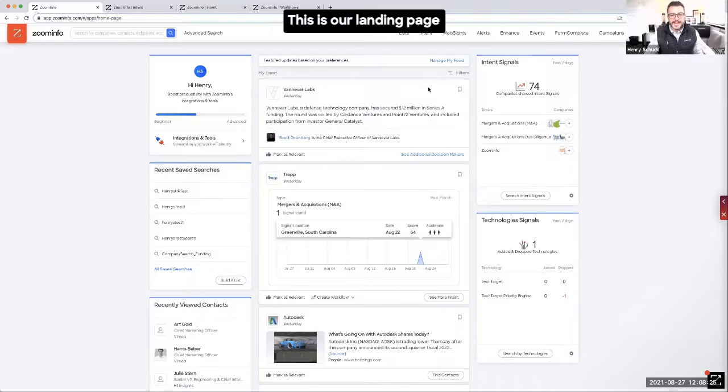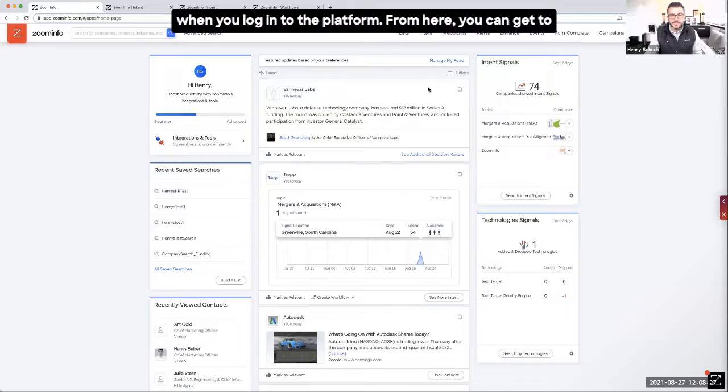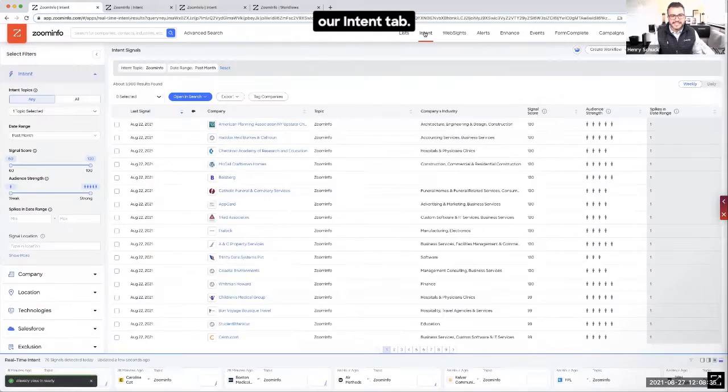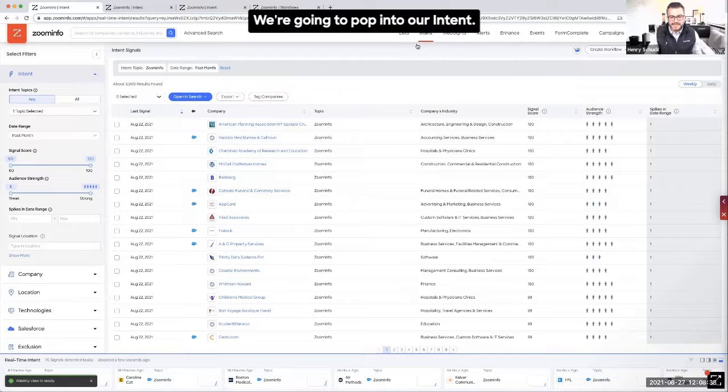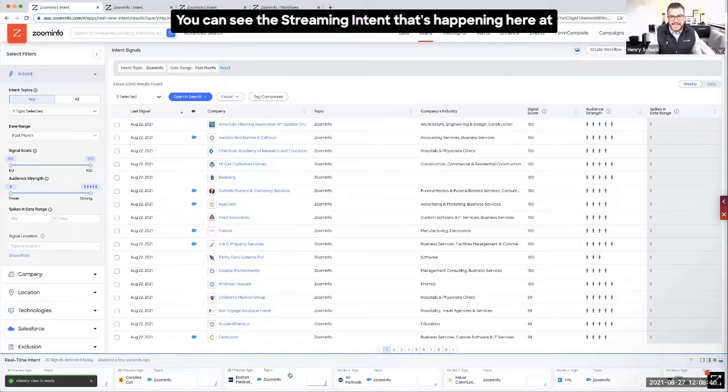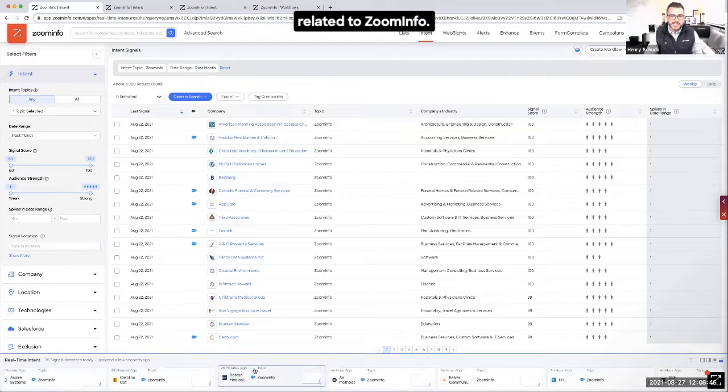This is our landing page when you log into the platform. From here, you can get to our intent tab. We're going to pop into our intent. You can see the streaming intent that's happening here at the bottom of the page. These are companies that are right now spiking on topics related to ZoomInfo.